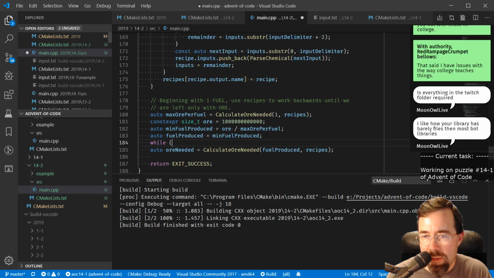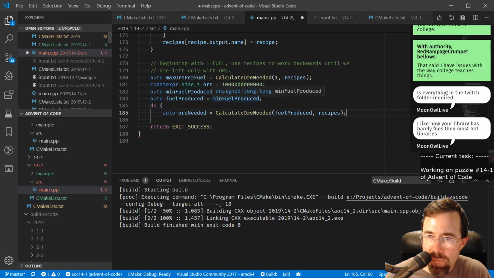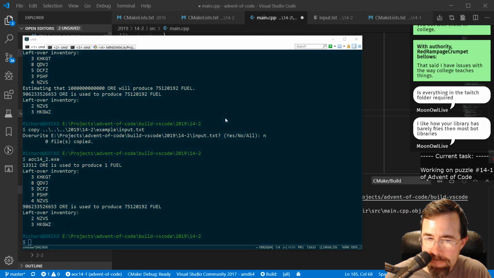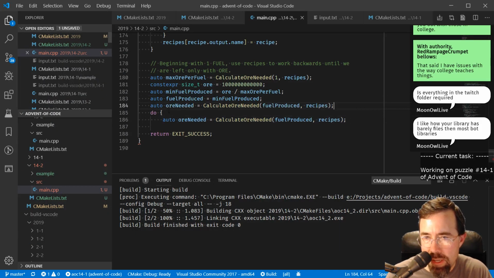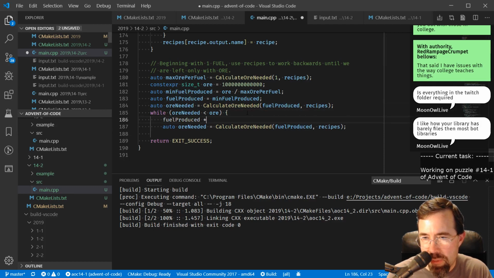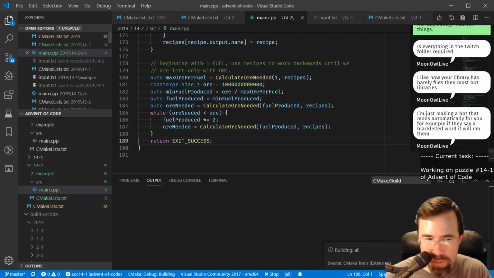Right. While fuel, let's just make this a do. Ore needed. Or am I running this twice? Once outside the loop, and then I say while ore needed is less than ore, then we're doubling the fuel produced? I think that's what I want to do. And then recalculating it? Yeah, okay. My head's starting to clear up. I think I know what I'm doing.